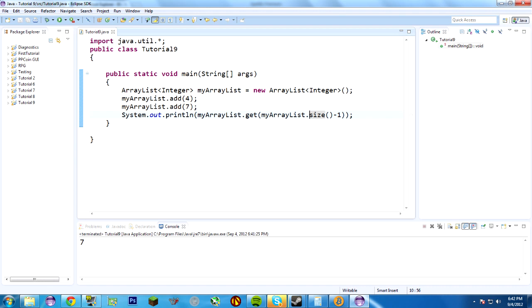So you print out the array list's last item with this. This is kind of long. You could break this into multiple steps, saying int i equals myArrayList.get of myArrayList.size minus 1, and then do System.out.println of i. You could do it that way too. That would be easier to read, easier to make sense of, and would use more memory. So it's kind of a trade-off there.